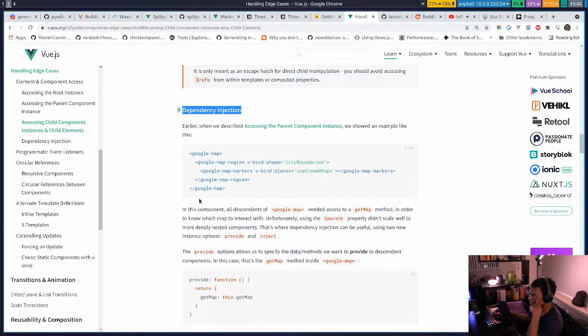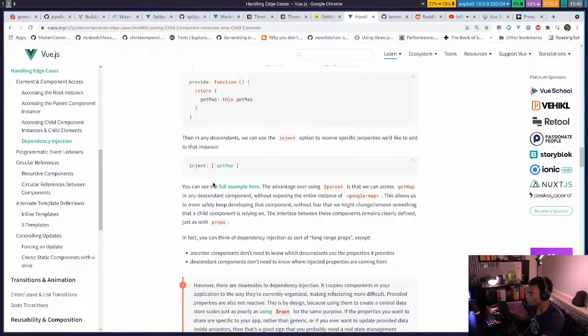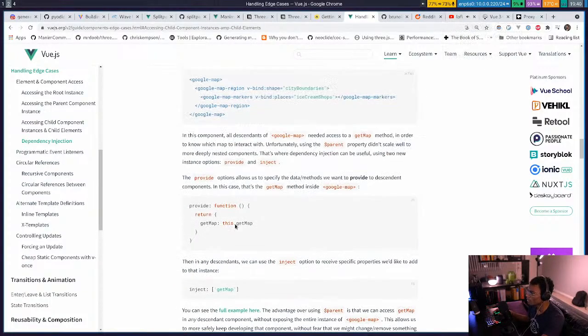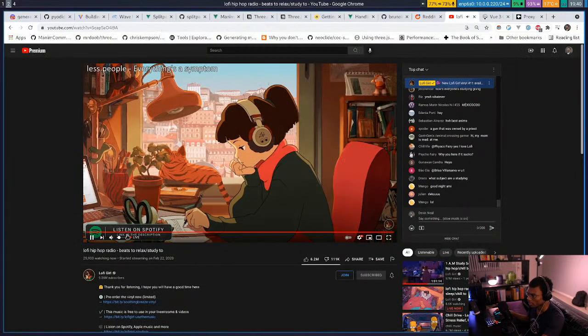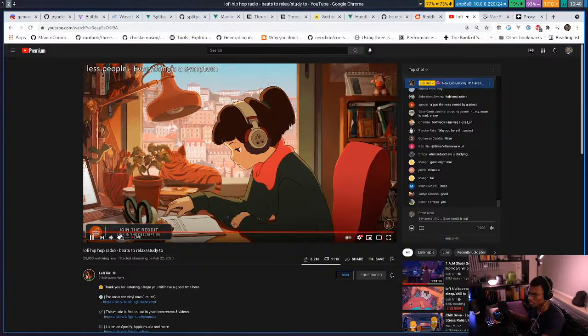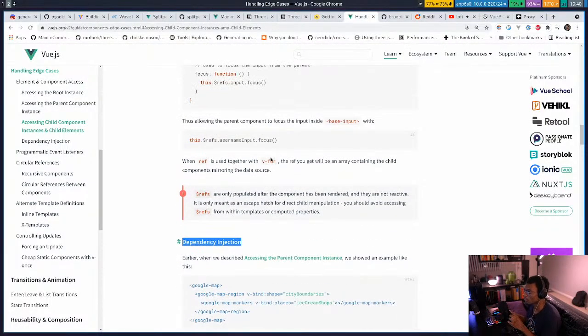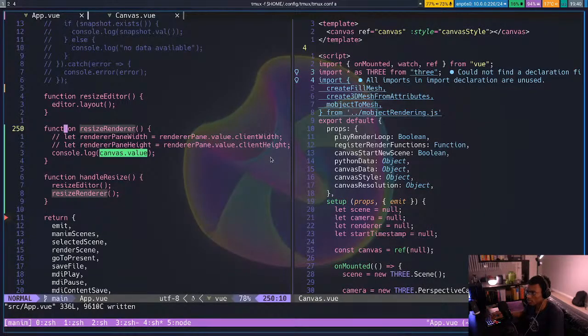Dependency injection. I thought this was a good thing. This song's a banger. That's too loud though, I think. I think I have to do that stupid $el thing. Unfortunately.